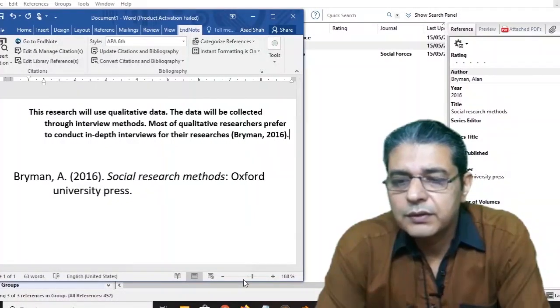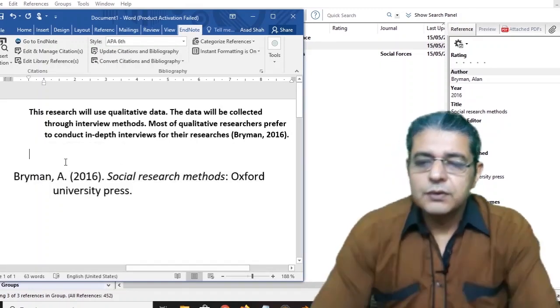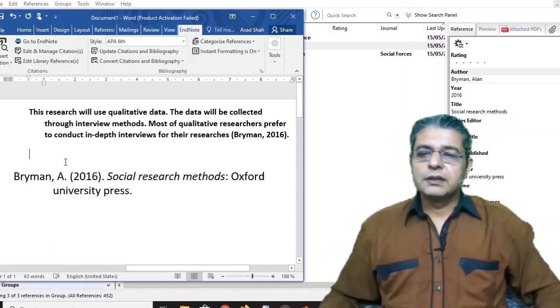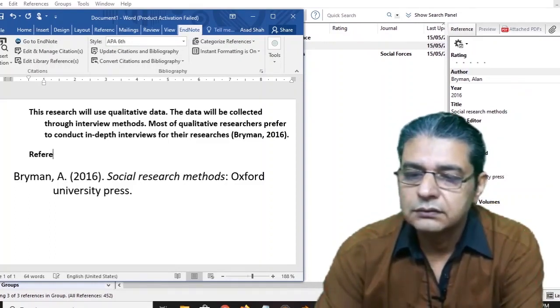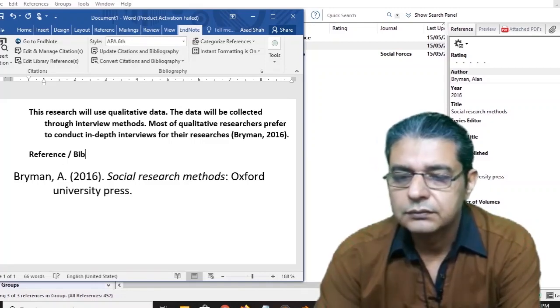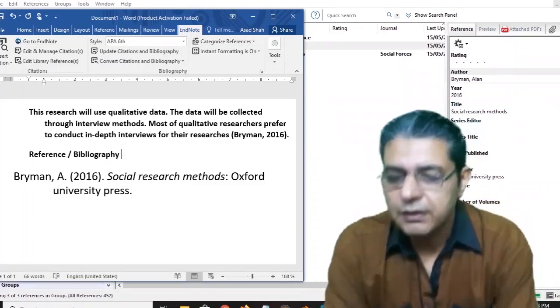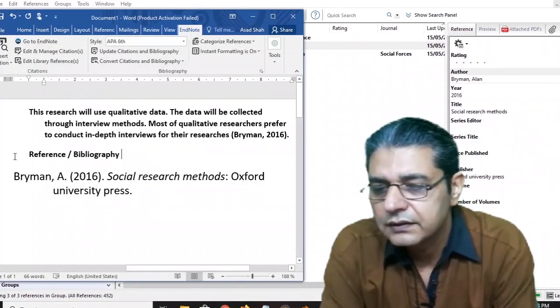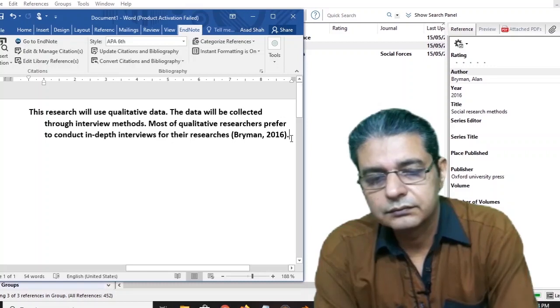It will search for the title references or bibliography, and if you have given the title of references or bibliography, EndNote will make the bibliography under that title, whether it's on page 1 or page 20 or page 50. It will search for these titles and it will create a bibliography under these titles wherever they are. So make sure to put these titles in the appropriate place.